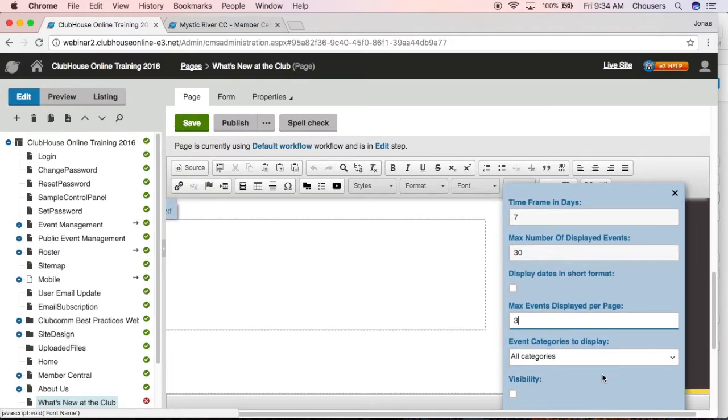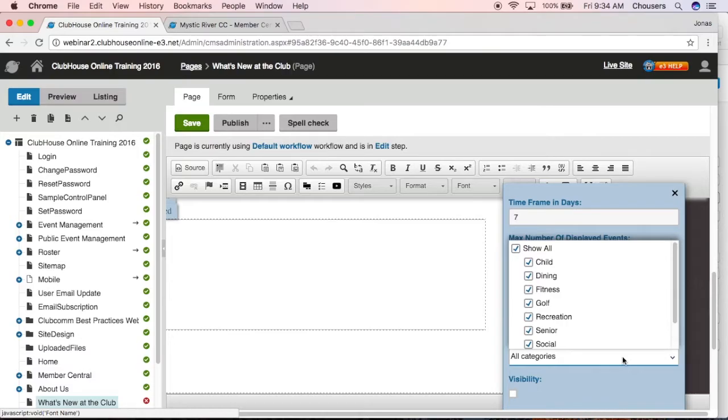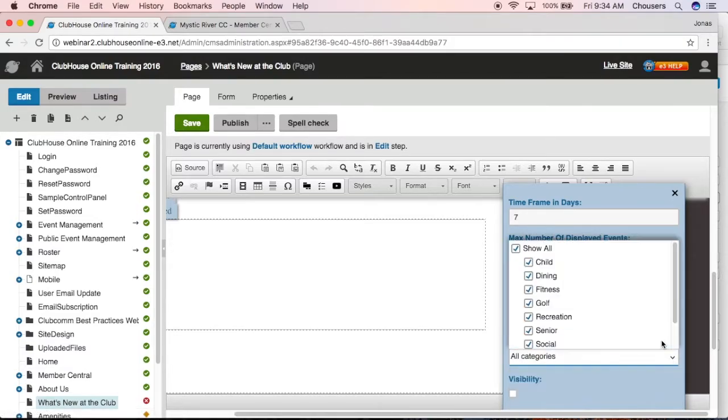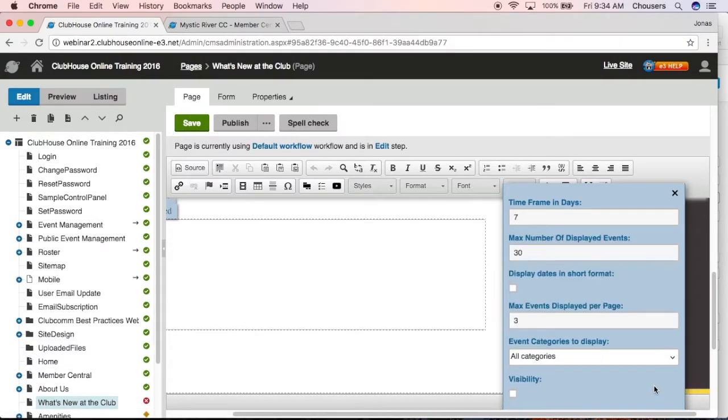Then you have the categories. We can choose to show all the types of events that are taking place at our club, or maybe you want to use a template with the web parts on your dining page. We can actually uncheck show all and select just dining, so only our dining events will actually show on the web part. However, let's change that to show all. In order to turn this web part on, we would also click visibility.